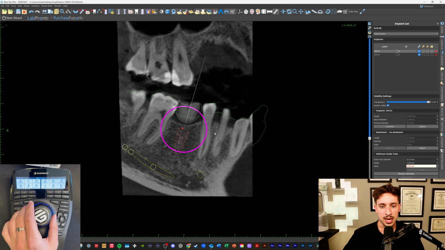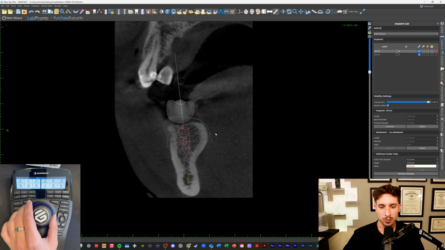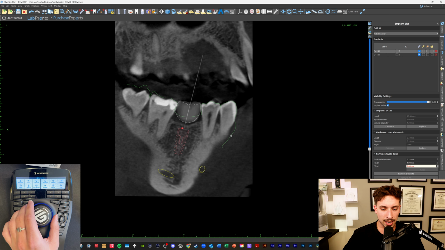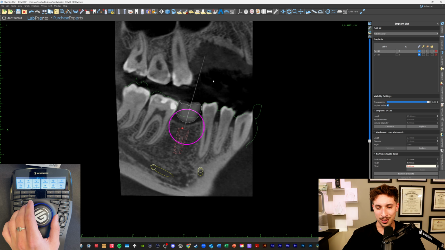See if that gets us in an area that I like a little bit more. And you can see that waxed up tooth kind of rotating around. And like I said, this is a pretty straightforward case, but this does make everything a little bit easier for our planning purposes.